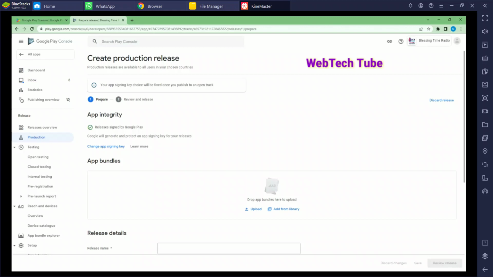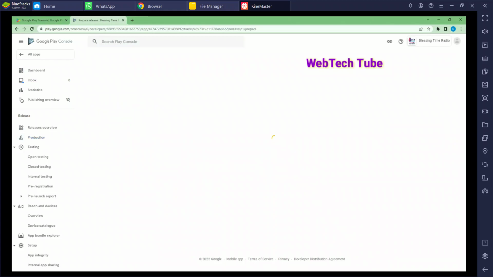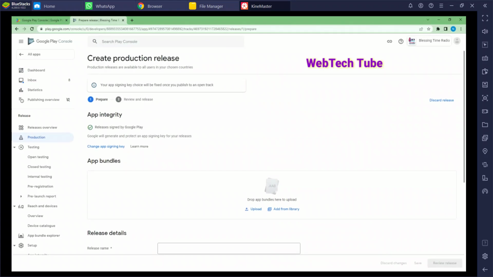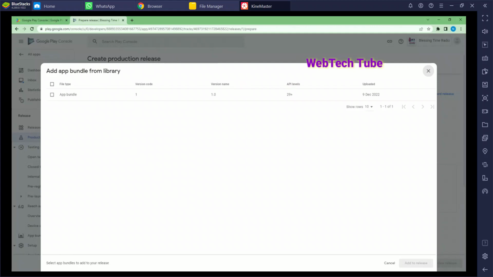For me, I've already uploaded the app bundle, so I just go to add from library and then I'll add it from there. Then the countries too, and then the region, you click there, then they'll ask you to select the countries where you want the app to be published. So the app bundle is here. You just select it.